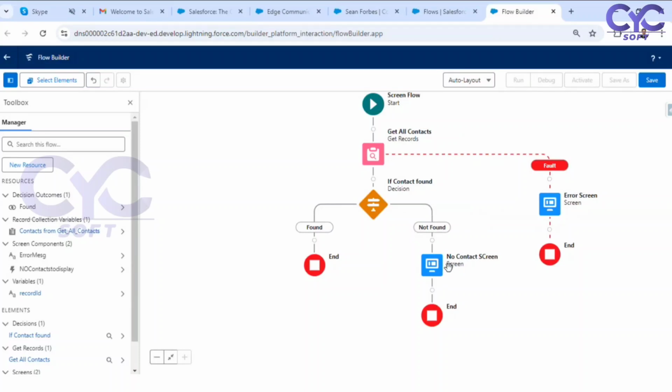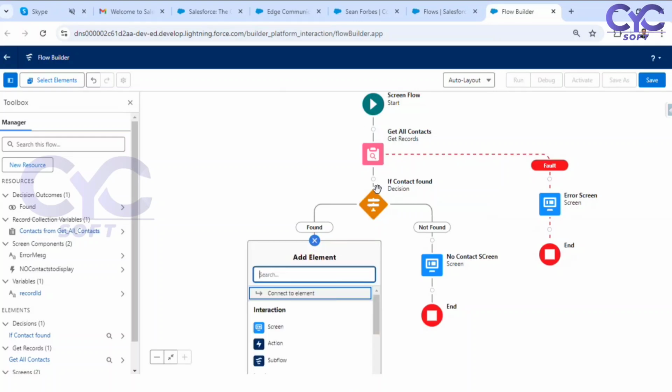No contacts to display. So after this, the flow is going to end. If the contact is found, here comes the new path. Right now, I am going to add a loop element here. Up to here, I hope you understand. Right now, the loop element is there.